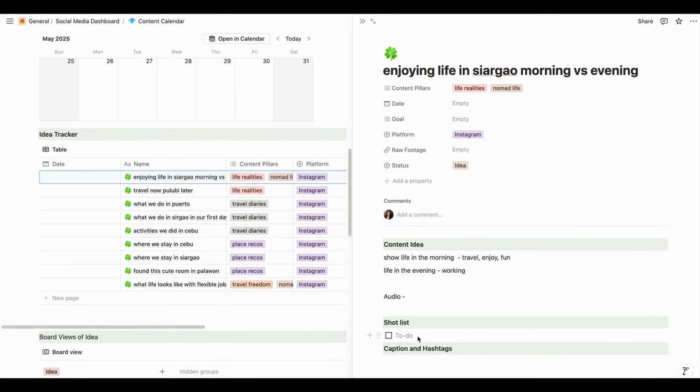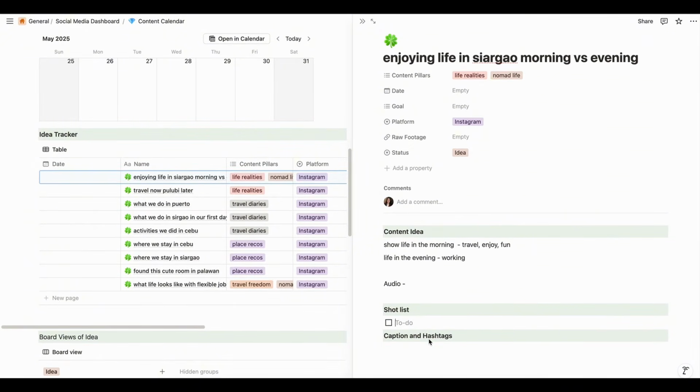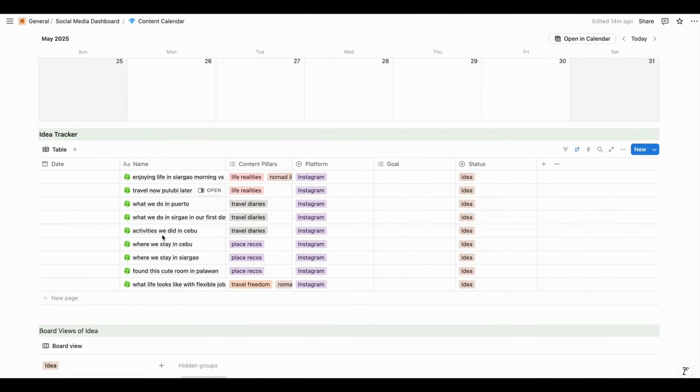So if I have the shot list, I will also find on my Google Drive what video I can use to edit this content. Content idea: show life in the morning, travel, enjoy, fun. So I will find it inside my Google Drive where all of the footage is. Copy the link and paste it here. It's very easy for me to edit content, so I don't have to find and search for it whenever I am doing editing. And that's how I do the finalization of the content idea. And you have to do the same thing in other content as well.